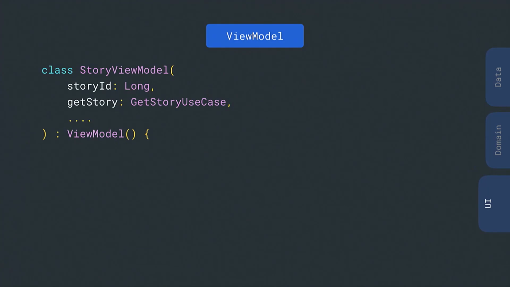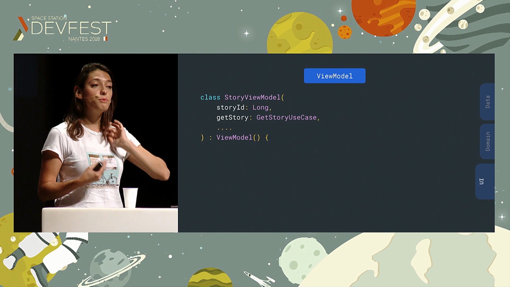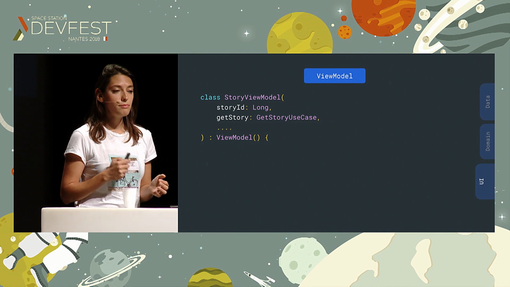Let's see how the implementation would look. So for example, for the UI where we want to display a detail screen for a story, our view model looks something like this. We would have as a parameter the story ID, the ID of the story, and then several other use cases. And we would extend from the view model.